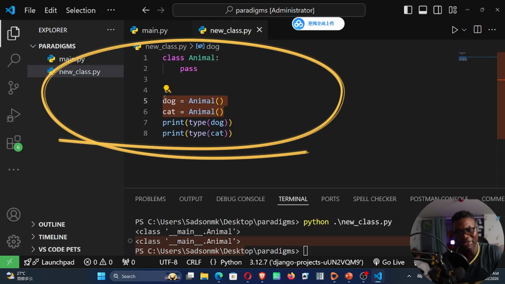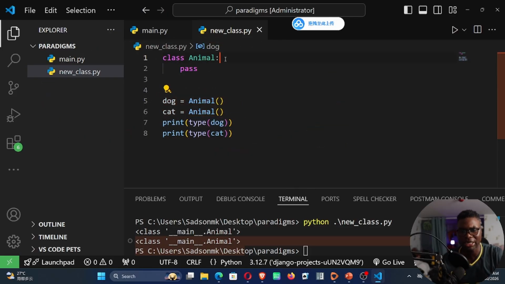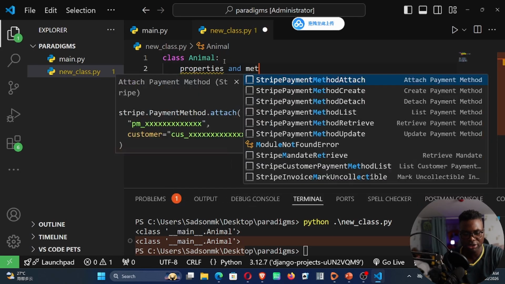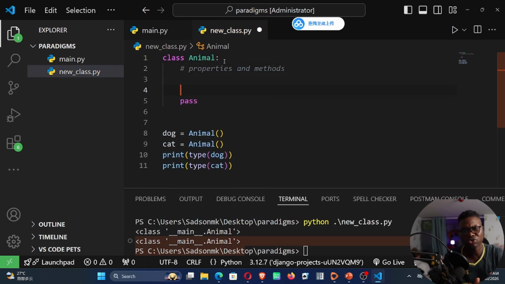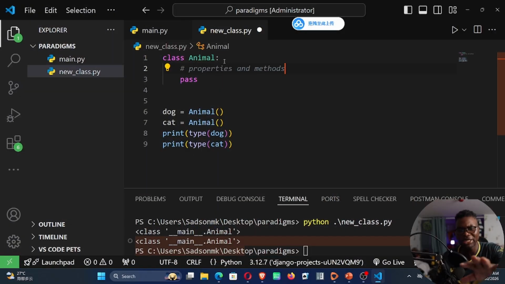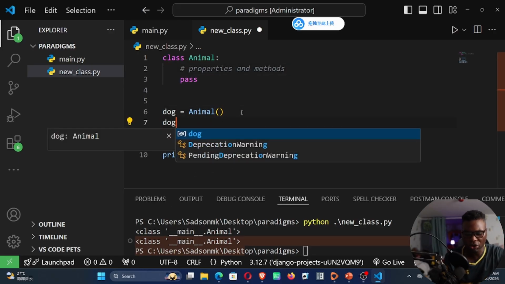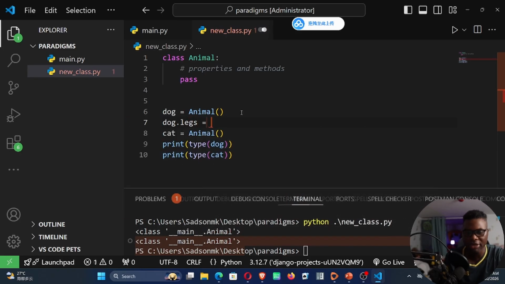But just having this is not enough. A class is about bundling properties and methods together. How do we bundle these things together? Before we write anything inside the class, we could give this dog attributes or properties. When I say attributes or properties, I mean the same thing. What does a dog have? We could say we want a dog to have legs, and it has got 4 legs.